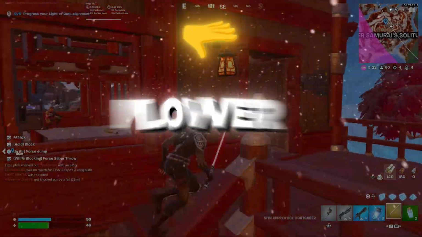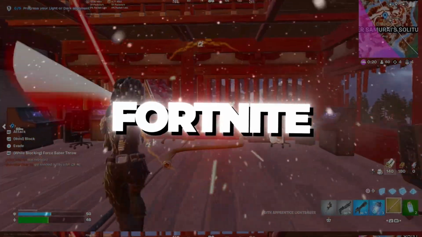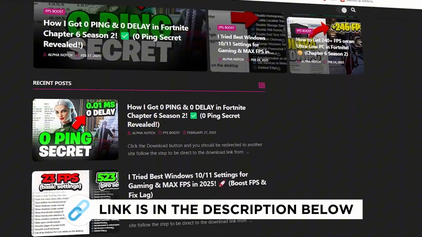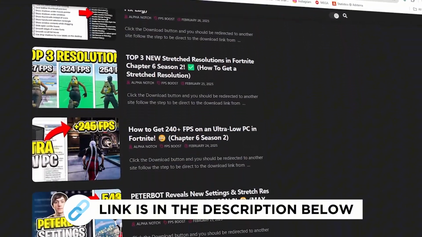Step 2. Lower ping, using DNS Jumper for Fortnite. You can get all the files I use in the pack from my official website. I've provided the link in the description.